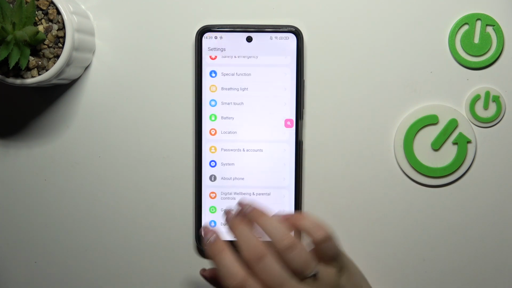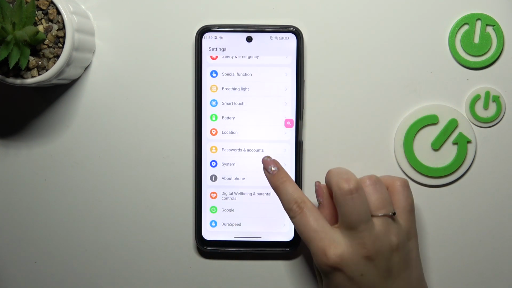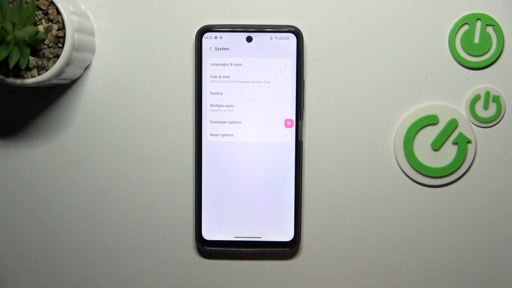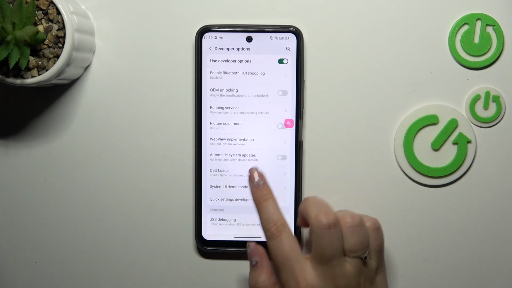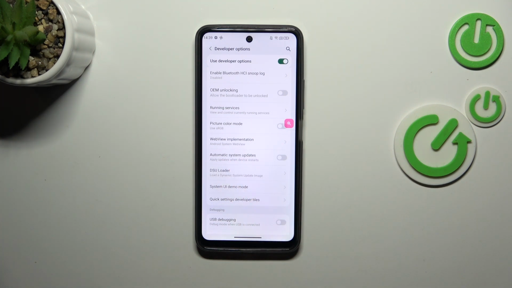So now we can go back to the general settings and enter the system. Now let's tap on the developer options. And here all you have to do is to scroll down a little bit to find automatic system updates.